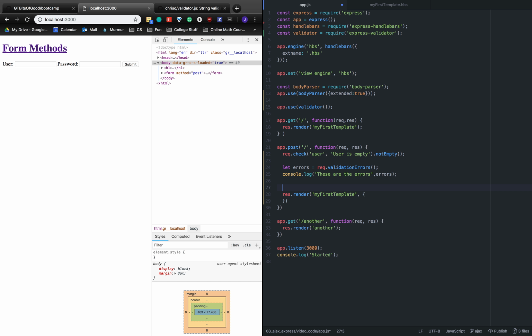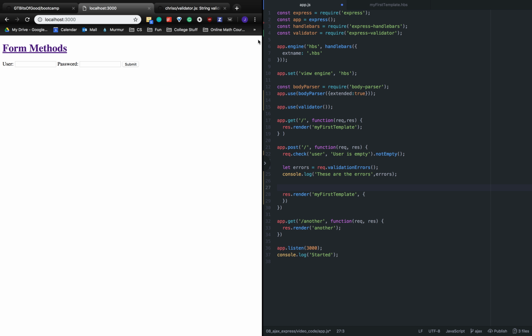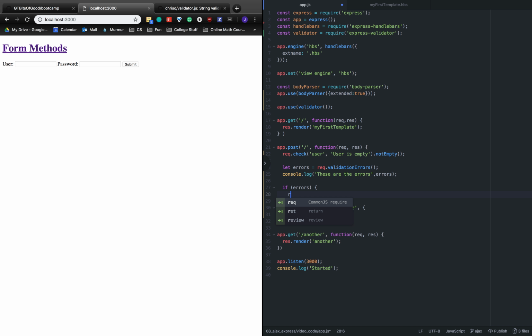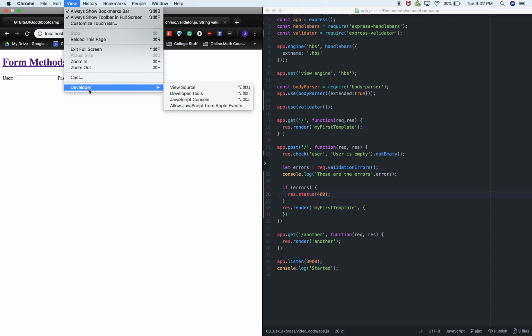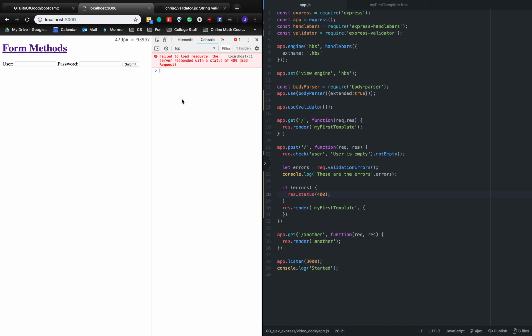So if errors is true, then we can do res.status, which will send the status code of 400 because there's an error when that happens. And let's submit it. Cool. And let's check our console. And yes, exactly. There's a 400 status code, which is a bad request, typically.